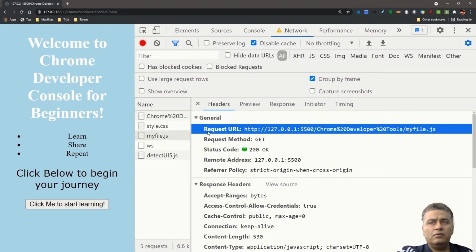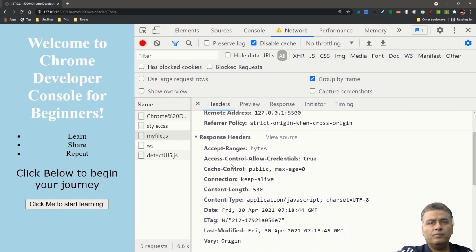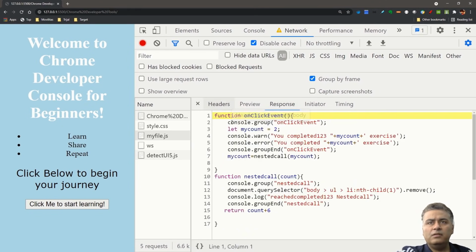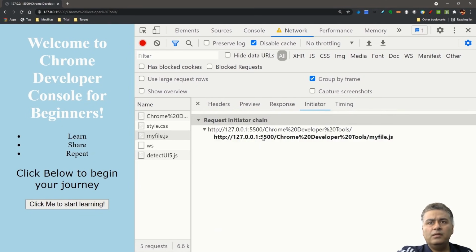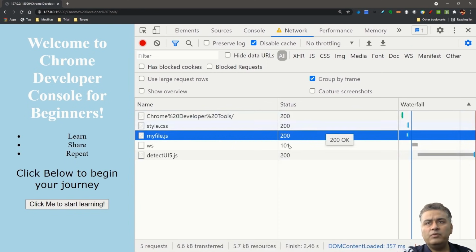it tells you what the request is. It is loading this. What is the method? Get method. Status is green. What was the response header? This was the header. And then you can check the response also, those code, right? And it can tell you what initiated it. It also shows you how much time it took to load, which you can see here also in the waterfall, right?